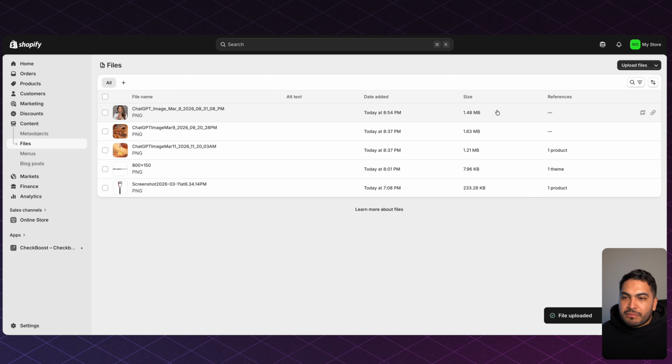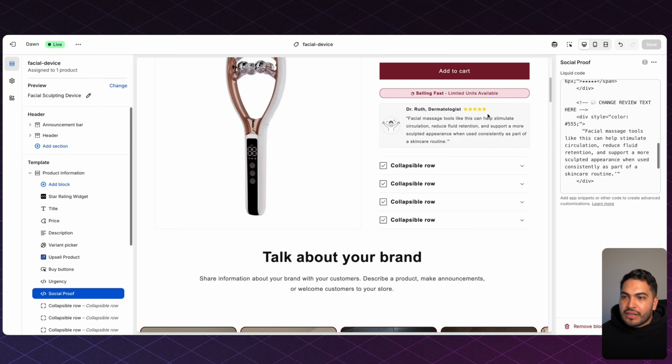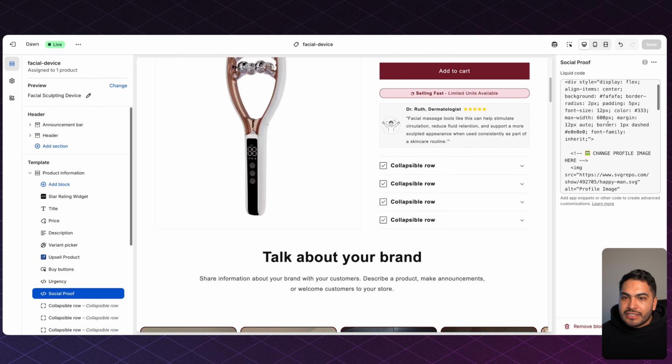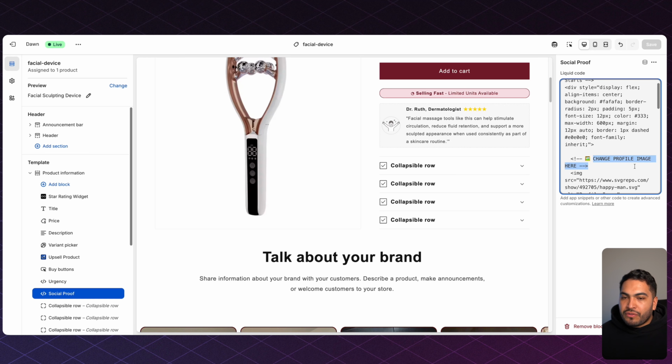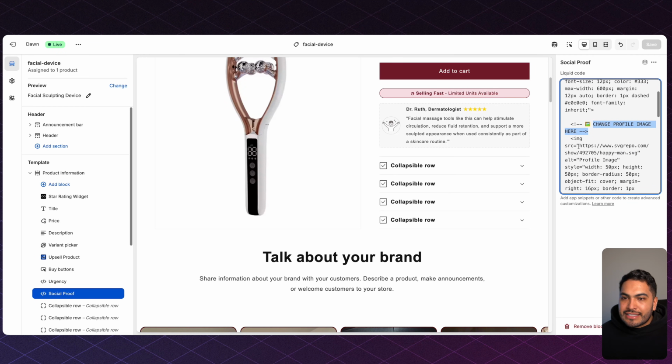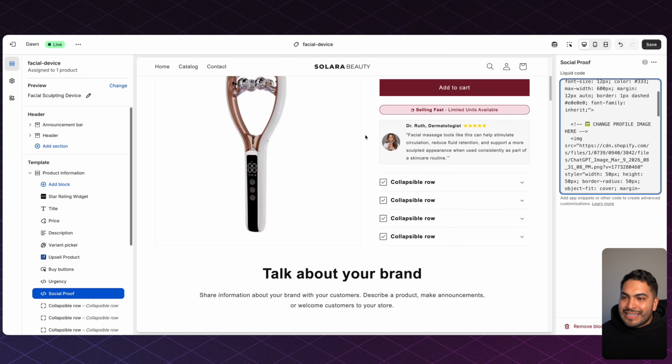So what we're gonna do is hover over it, copy link, and go back into where the testimonial is and look for where it says change profile image here. And you're just gonna replace this link. So I'm gonna replace that link with the one that I just uploaded. And now you can see that the image changed to this doctor using my product. So I'm gonna go ahead and click save.